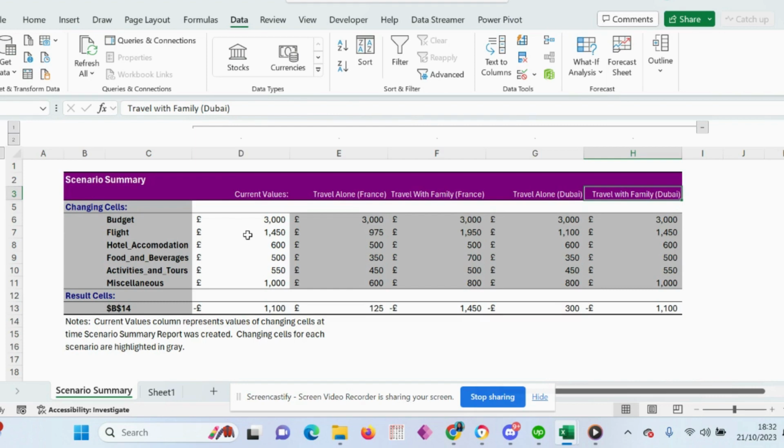You can use it to create scenarios for different investment returns to see which one you would eventually be venturing into. You can also use it for pricing analysis if you're a salesperson. You can create scenarios for different pricing strategies to assess their impact on your profit margins.